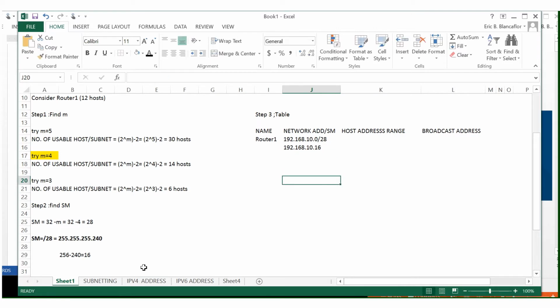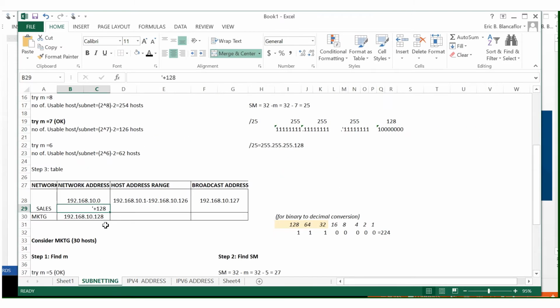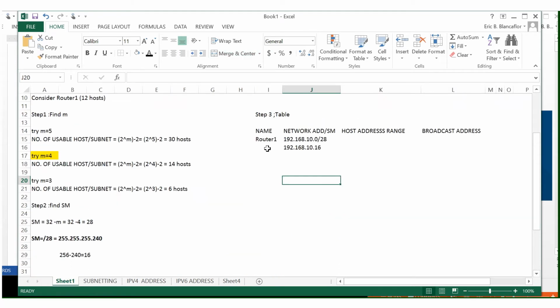I had a much clearer discussion on that in chapter 11. So you can review in chapter 11. So this is now the network for router 2.